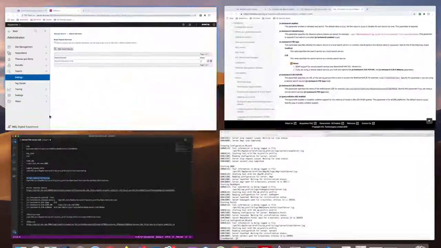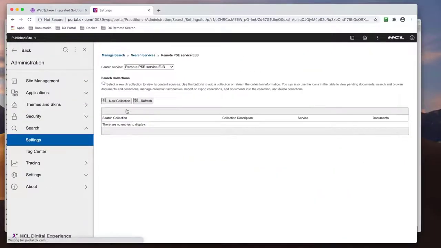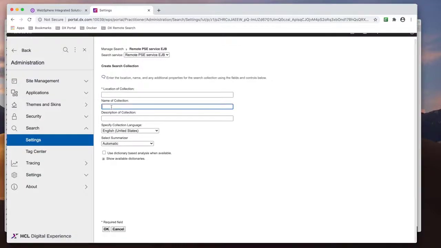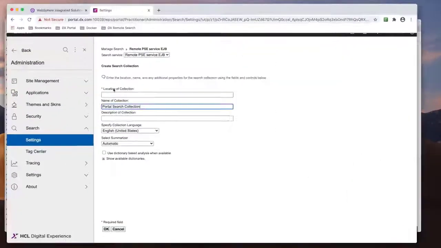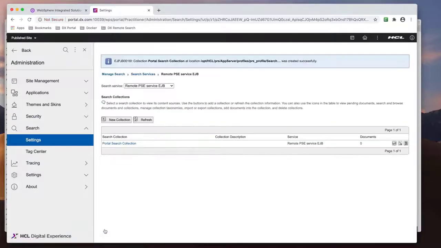I'll start with the portal collection. Using my new remote search service, I'll create a new collection. Since the collections will be created on the remote search server, I'm putting the location of my collections in my remote search server's profile directory.